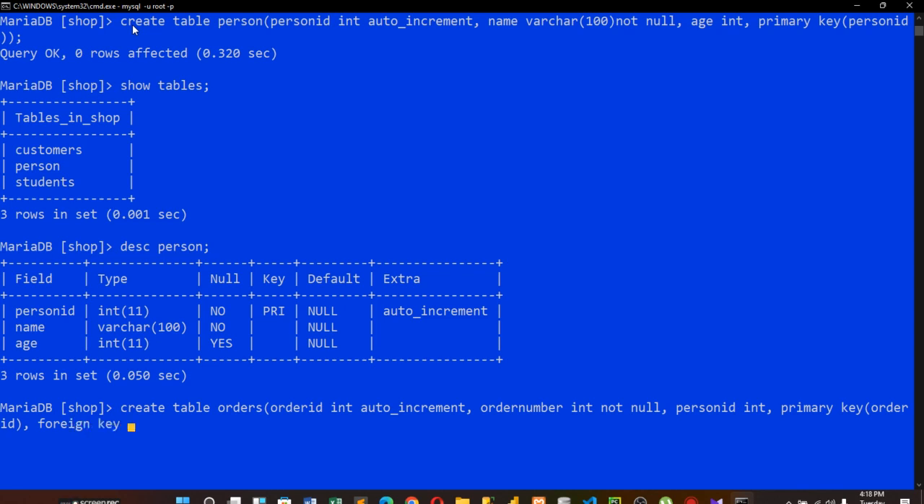Which one do you want to be a foreign key? We want the person ID to be a foreign key. You open the bracket, you write person ID, you close the bracket, then you need to put references. References means you refer to which table. You want to give a reference to which table and which column you want to put that foreign key.